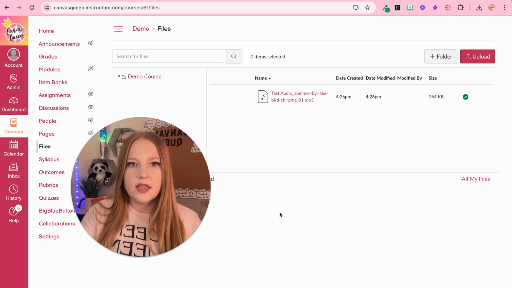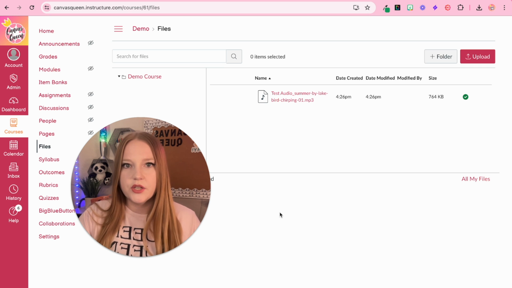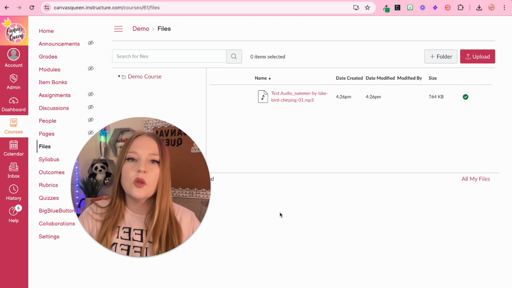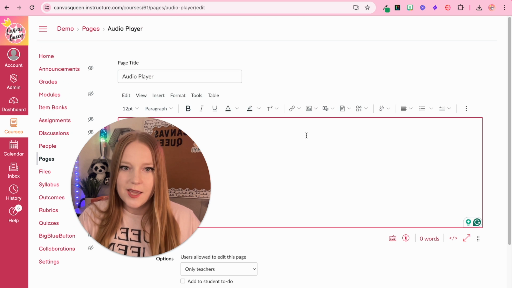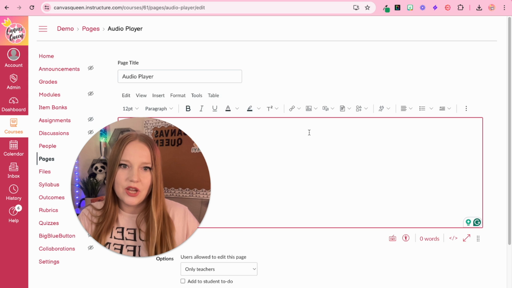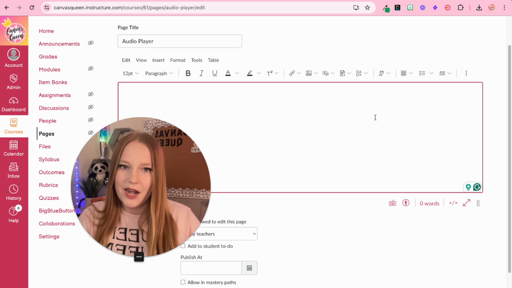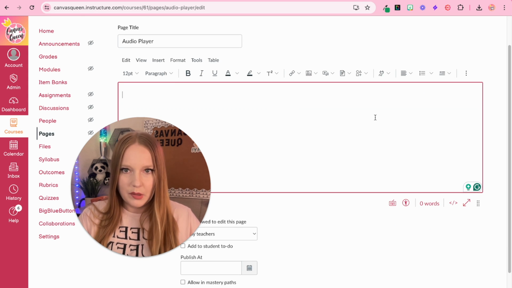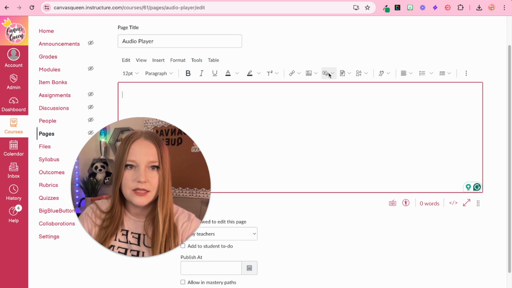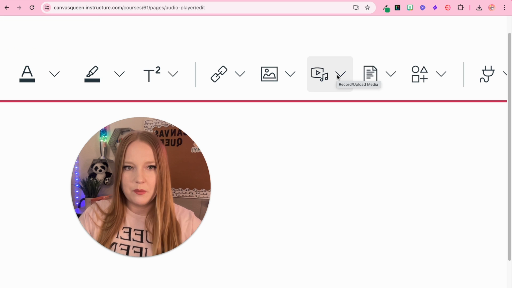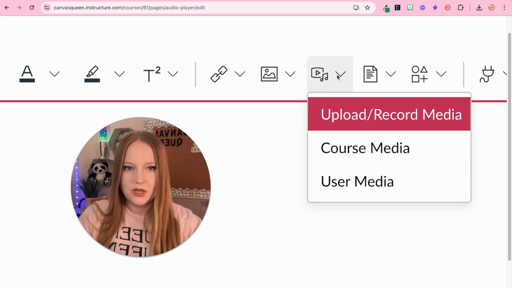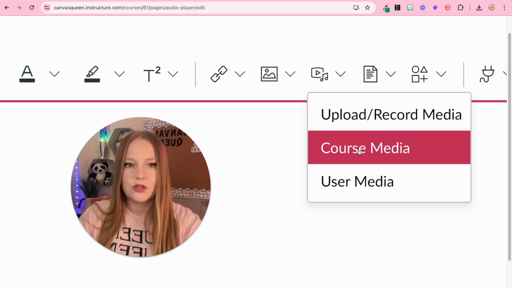So now that the audio file is loaded, I need to place it within, let's say, a Canvas page or a Canvas assignment, anywhere where there is a rich content editor. I have in this tab a Canvas page, and you can see here's the rich content editor. To add the media player, we are going to select this little icon called Record/Upload Media. When you click it, it'll bring up this drop down menu and you're going to select Course Media.